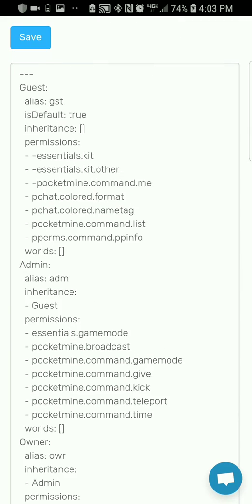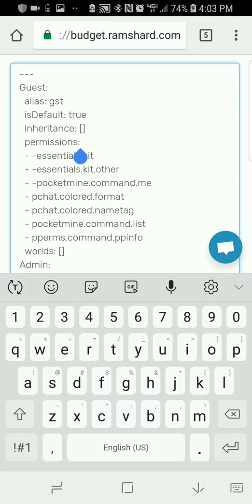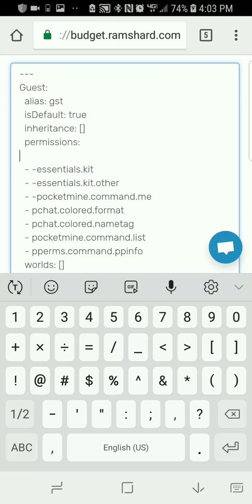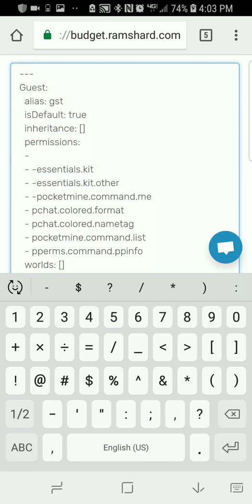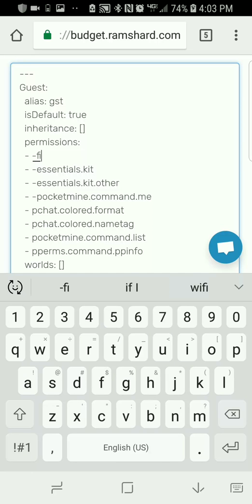Anyways, if you want to limit someone from being able to fly, you would just put space, dash, space. If this program was one where fly is default, you would put negative, and then you would put fly command, because remember that when we went inside the plugin folder, we were able to see that this was actually the command for fly. So if you wanted to cancel someone's ability to fly, you just say negative.